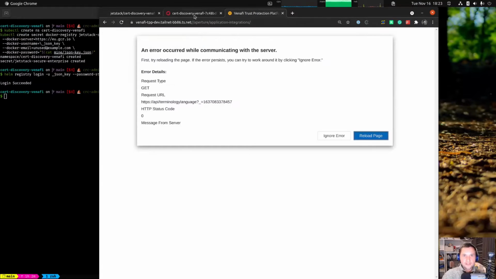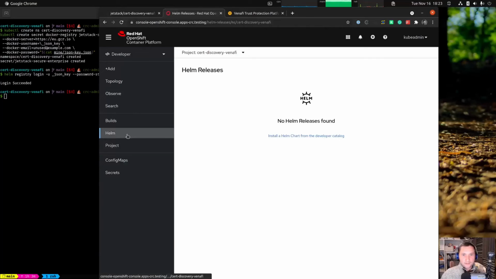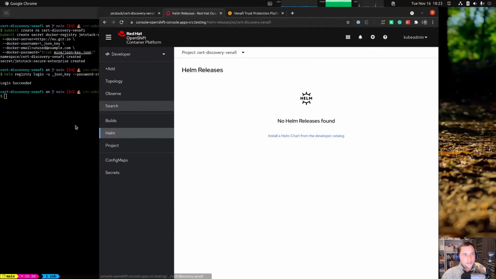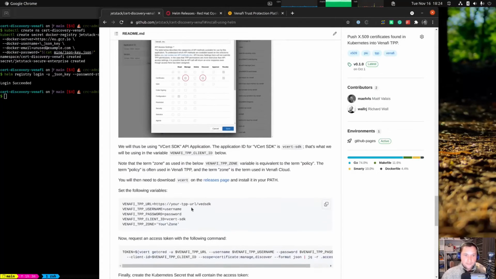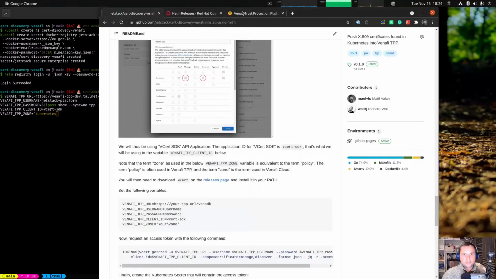Now let's close this. I will be installing everything in an OpenShift cluster 4.9 that I installed previously, and we'll be able to see everything from here. I'll select the right namespace. Okay, so this is ready. The next step is to set some variables. I will use the ones that I have in my history here. As you can see, the zone I'll be using is Kubernetes.